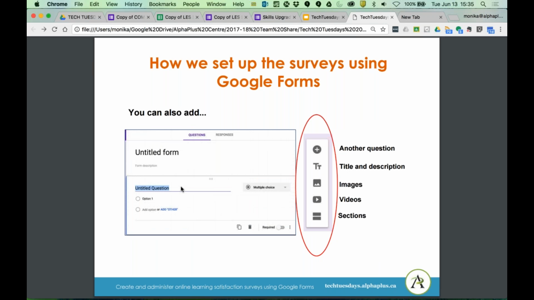You can also add different pieces of content to it. So you can create additional questions. You can add titles and descriptions to break down your forms into different sections. You can add images. You can add videos. So a very good example could be you can have learners watch a video, write in Google Form, and then answer questions related to that video. And then you can also add sections. And that's how we broke down the survey that Charlotte was sharing with us to have just a few questions per page, so it's a bit easier to navigate.